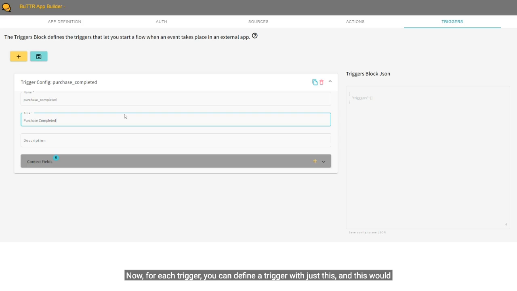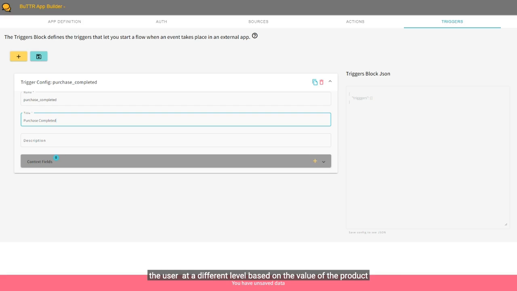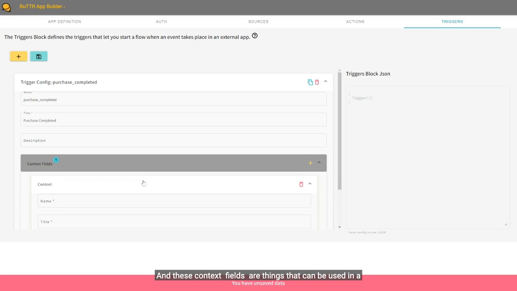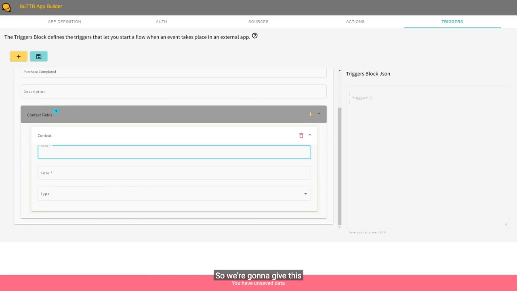Now for each trigger, you can define a trigger with just this, and this would be fine. But if you wanted to provide some context to the external event that happened, for example, you might have a tagging system where you want the user at a different level based on the value of the product that they purchased, you would come here and add context fields. These context fields are things that can be used in a flow, in your content, in an action, or even in condition nodes. So we're going to give this a name called purchase value.